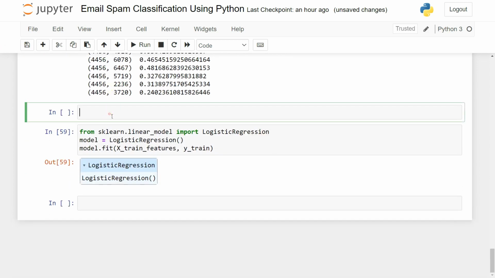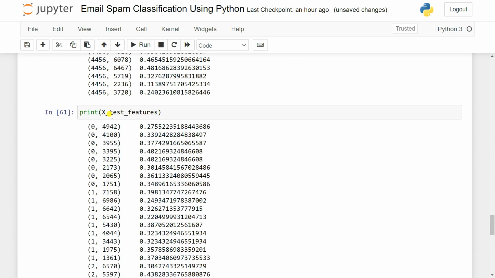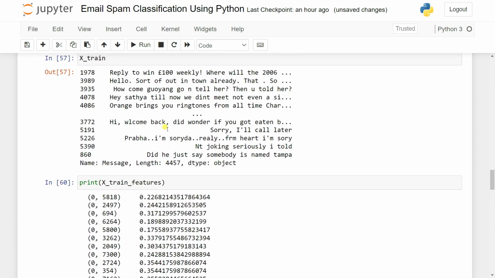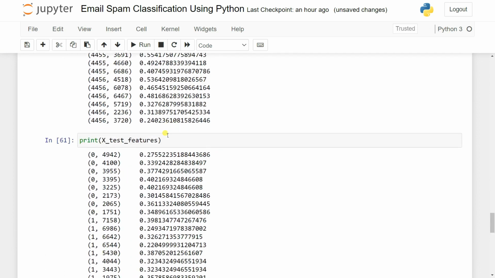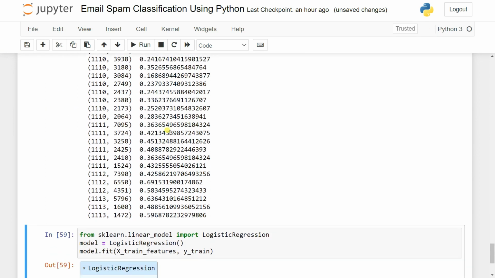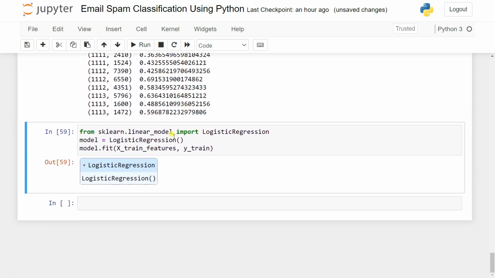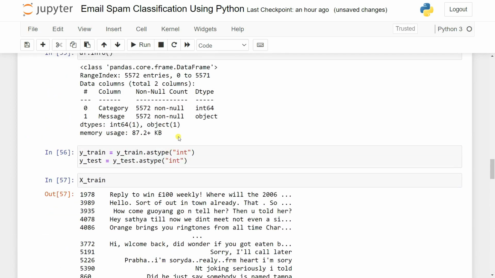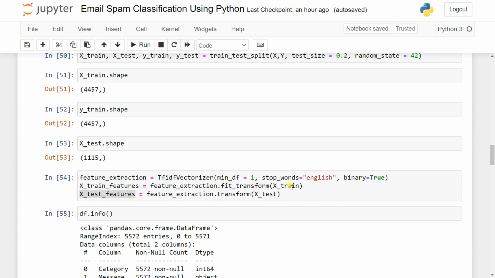Let's go here and try to print it out. Print, and I'm going to pass here x test features. You can see that the sparse matrices of the training data and the testing data are mostly similar. This is how the vector actually comes out. You can also use one simple random number or random text and check how the TF-IDF vector actually works.